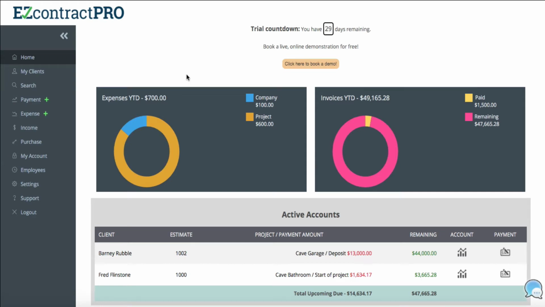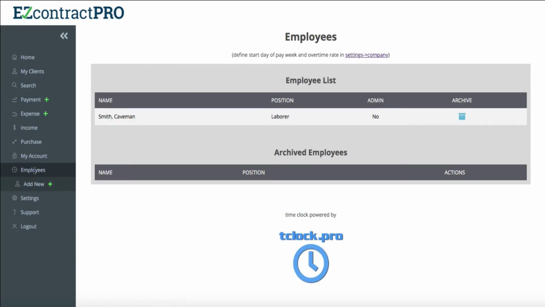Okay, real quick, I'd like to show you how the employees feature works on EZcontractPRO. Let's go over to employees. You can see we have one employee. His name is Caveman Smith.